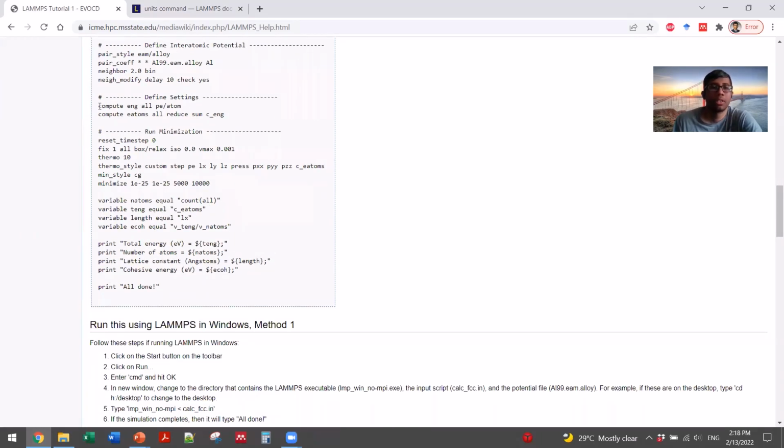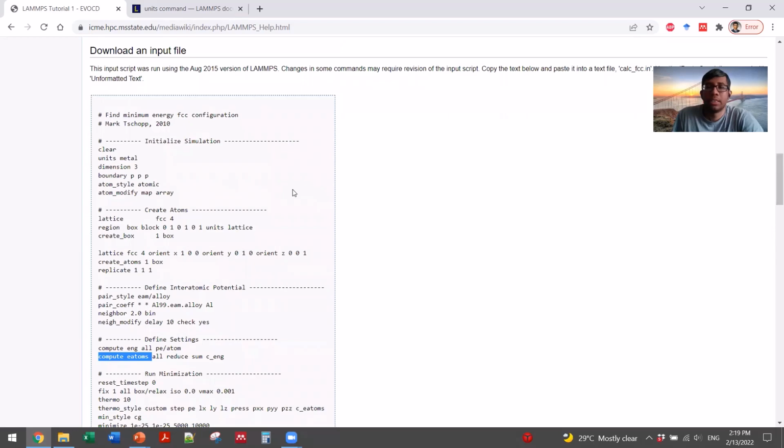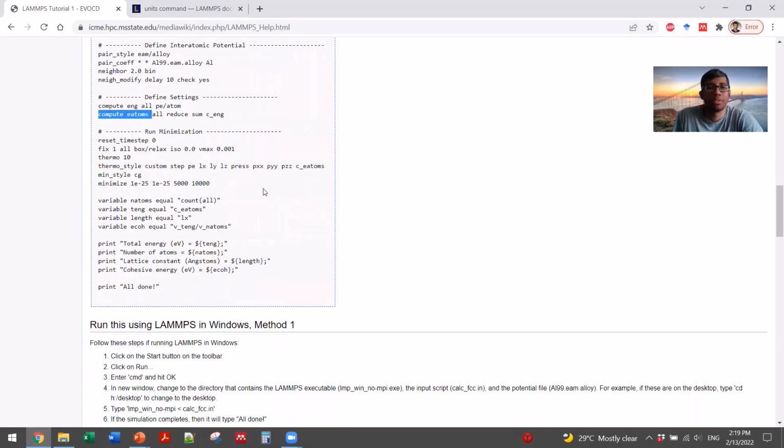Then you are defining some other settings, compute ENG, compute E-atoms. That is, you want to compute some energy, and compute how you want to compute the energy of the atoms. Or it might be something else. You can search for compute ENG or compute E-atoms, and you will end up reading a documentation page of LAMMPS. That's how you will learn on the fly. I'm not going through the technical details because you will have a very detailed description of all the lines.